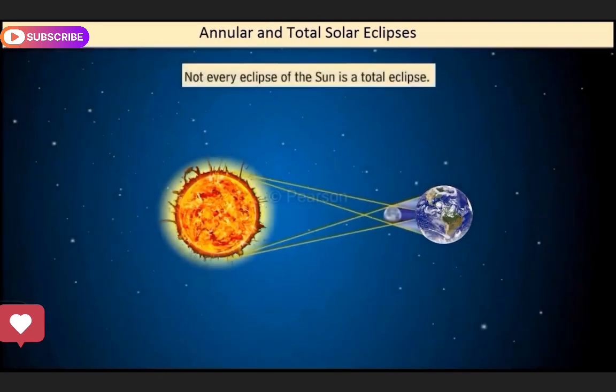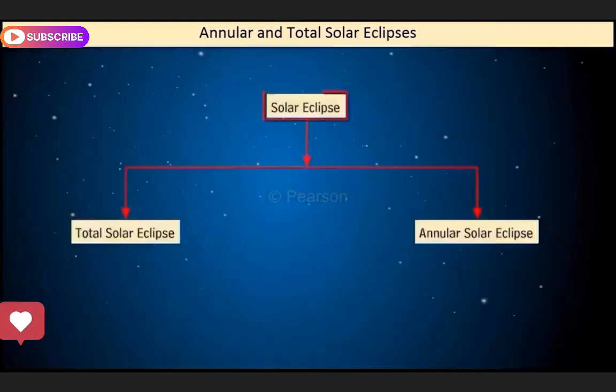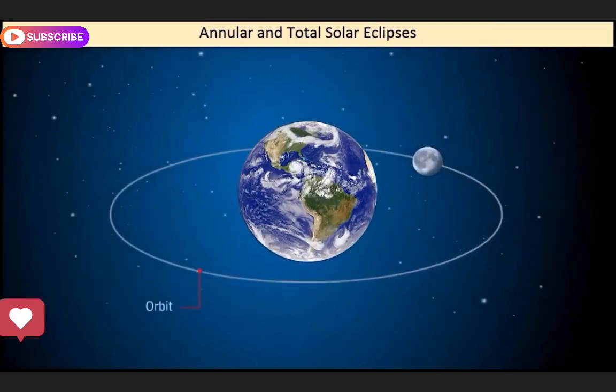Not every eclipse of the Sun is a total eclipse. Solar eclipses can be categorized into two types: total solar eclipse and annular solar eclipse. As the Moon orbits around the Earth, it follows an elliptical path, so its distance from the Earth varies.